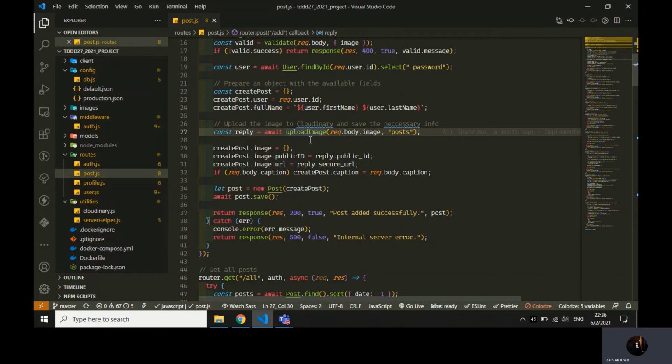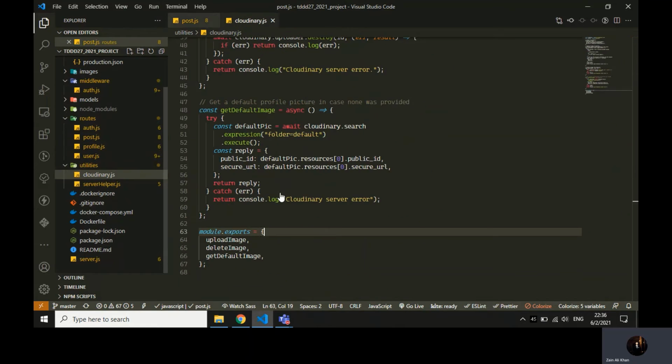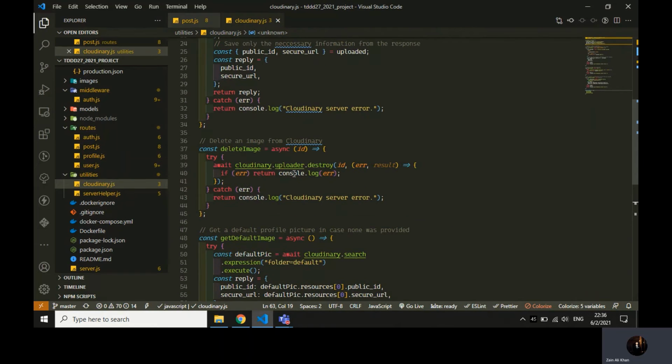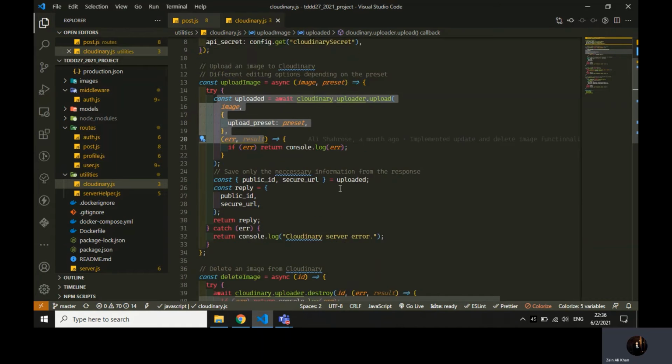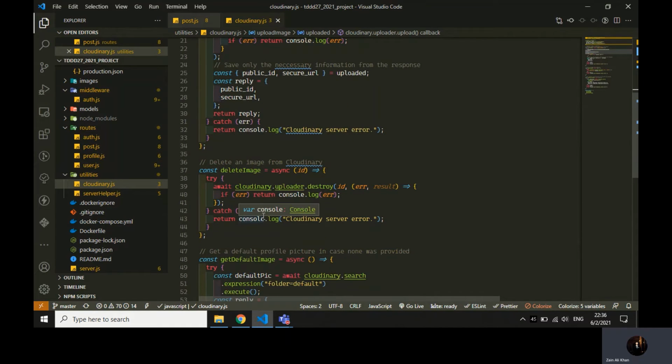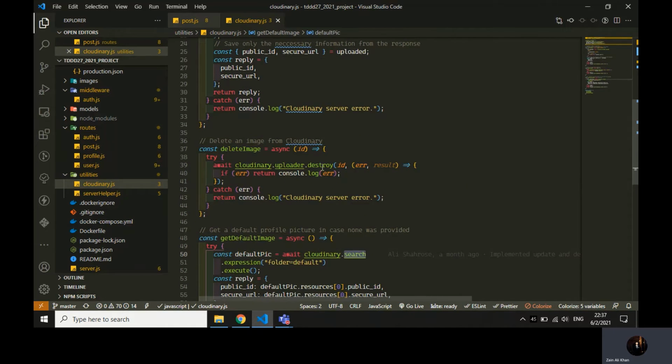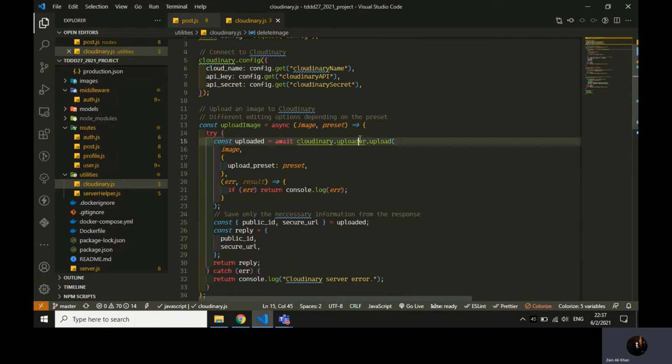The upload image function is the Cloudinary function that we have created here in the utils file. These are the functions: delete image function, get default image function, and upload image function. These are the Cloudinary functions that we have created, and this is the functionality provided here. I don't think I have to explain each and everything because these are predefined functions from Cloudinary: the search function, destroy function, and upload function.